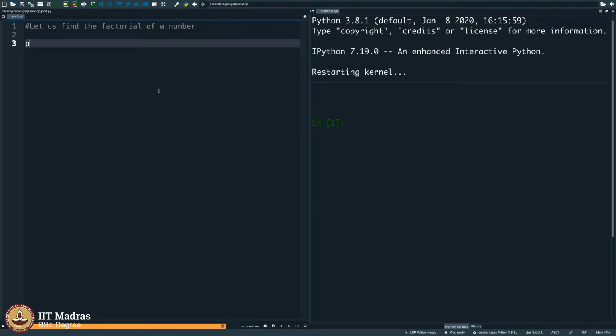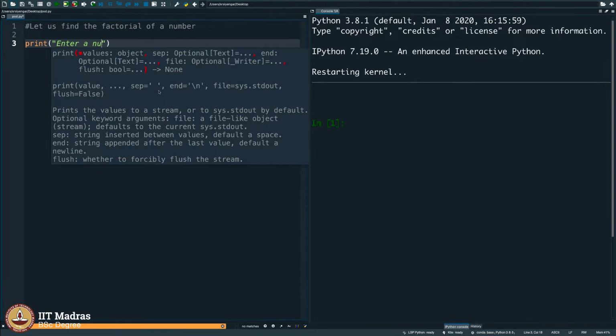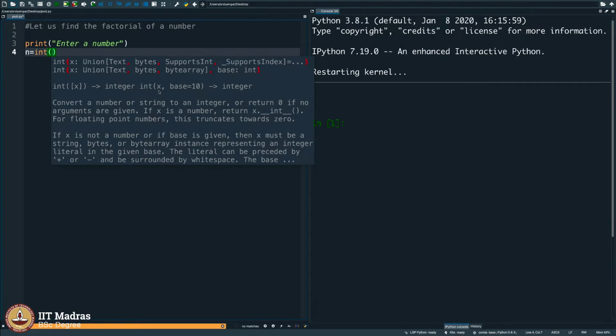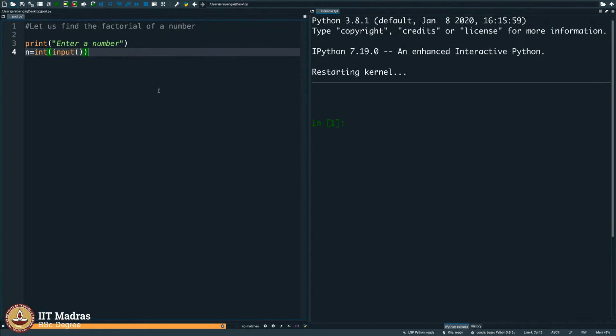I'll first say print, enter a number. Then I'll take the number, let that number be int, n. You know what this means. And then the point is this: what is n factorial? When n equals 5, n factorial is 1 into 2 into 3 into 4 into 5. I should go up to that point. So how do I do that?